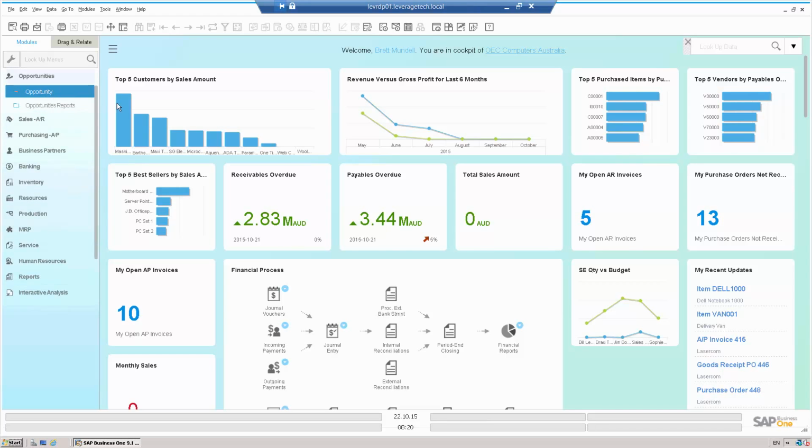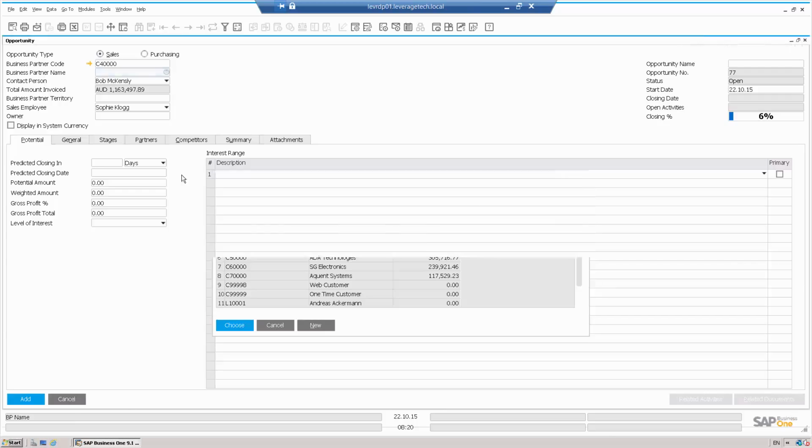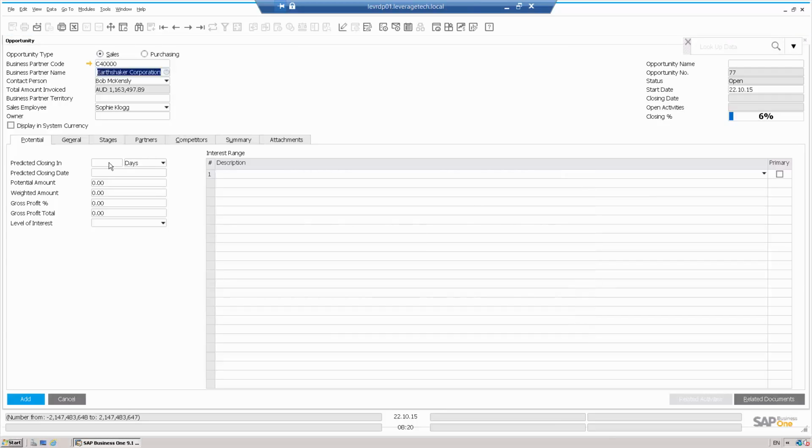Sales opportunities in SAP Business One is the ability for us to say, I'm selling either to an existing customer or to a new prospect or customer. I think in the next 3 months, we'll sell $120,000 worth of goods. I think our gross profit will be 20%, and the level of interest is high.